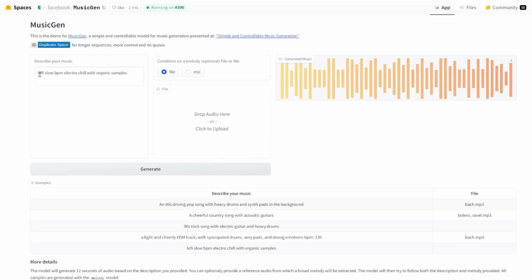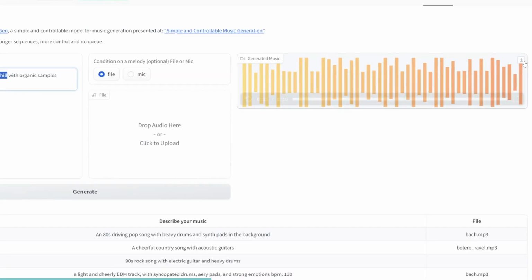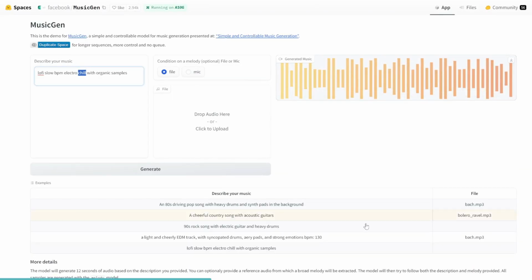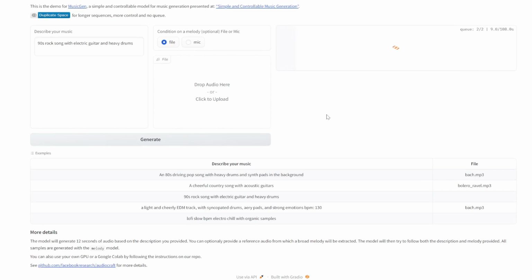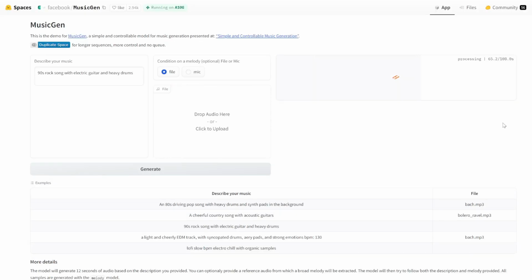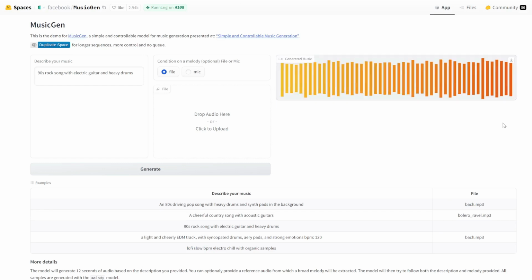Very nice, definitely sounds very chill and lo-fi. And to download it, simply click this button here. Let's try one more. Let's try 90s rock song with electric guitar and heavy drums. Alright, let's hear what this sounds like. Not bad. So there you have it. This tool is called Music Gen.